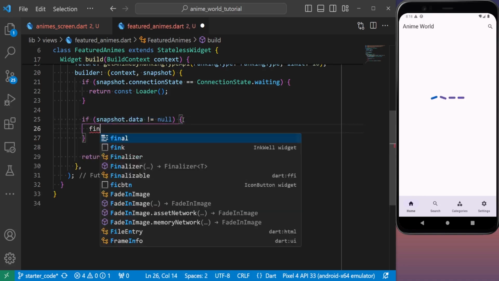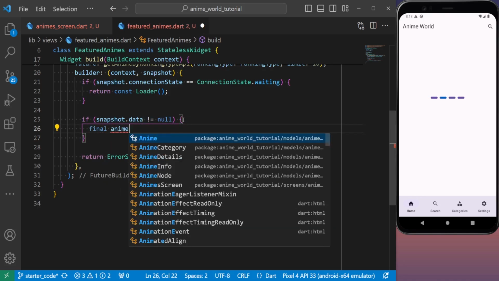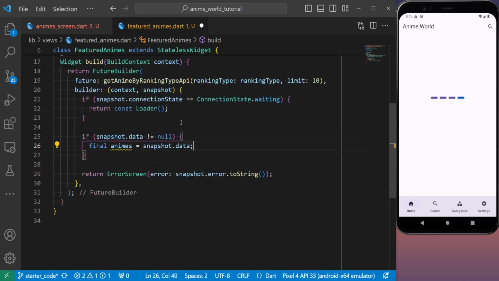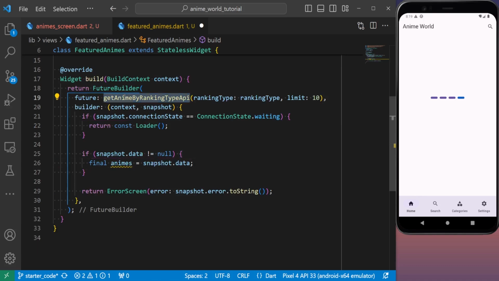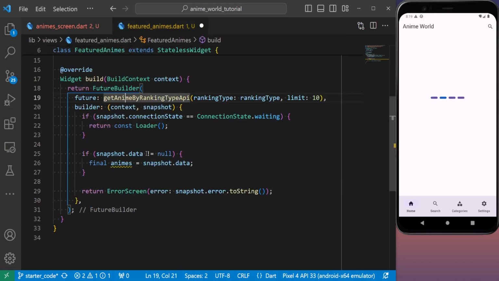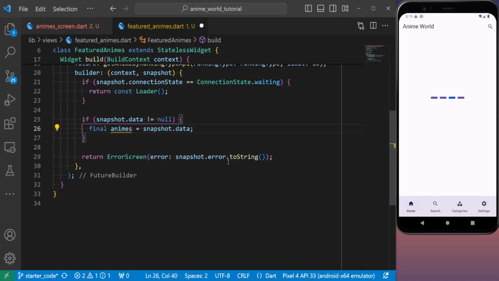So the most important part is here inside if we have our data. So if we have our data, the first thing I'm gonna do is to get my list of animes. And that is inside snapshot.data. Because Snapshot gets its data from this Get Anime by Ranking type API, and this is returning an iterable of type anime. So here I have an iterable of animes to be simply called a list of animes.